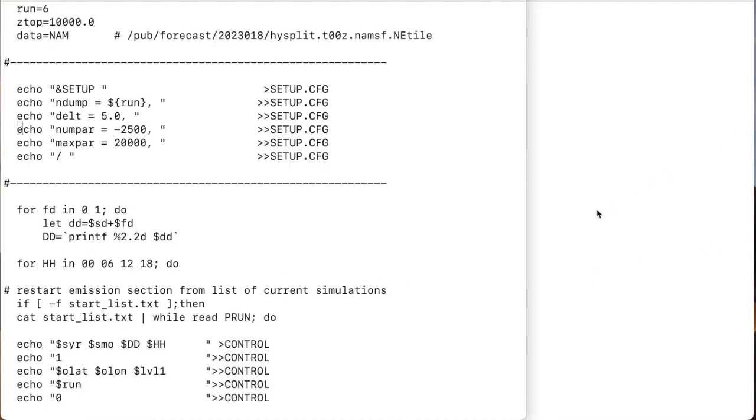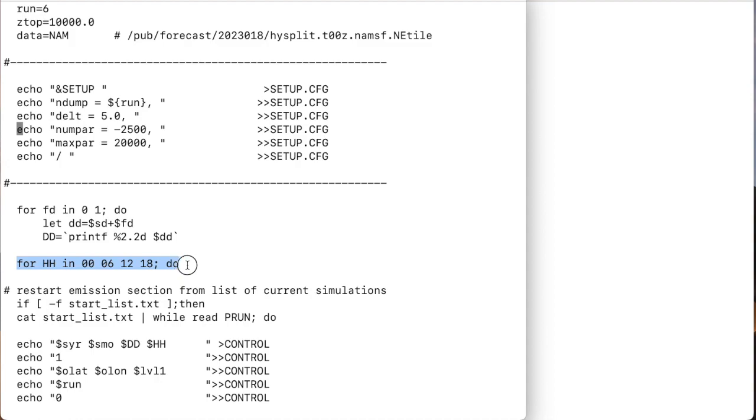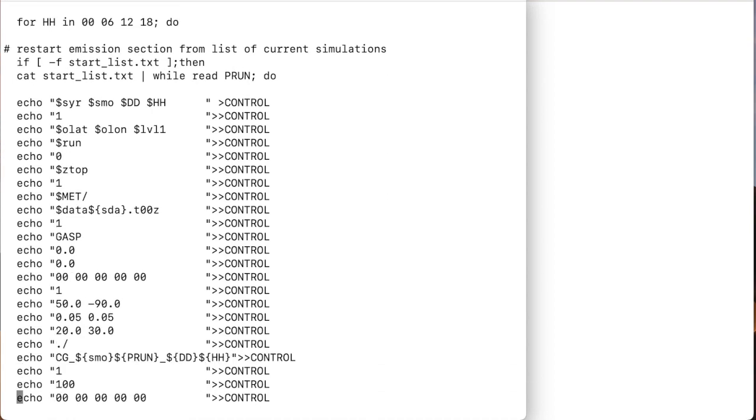The next section of the script defines a loop where each iteration represents a new emission start time within the 2-day forecast period. If the run duration were to be changed from 6 hours, then a corresponding change is required in the start times for the hour loop. Within that loop, there are 2 parts. In the first part, HYSPLIT may be run multiple times.